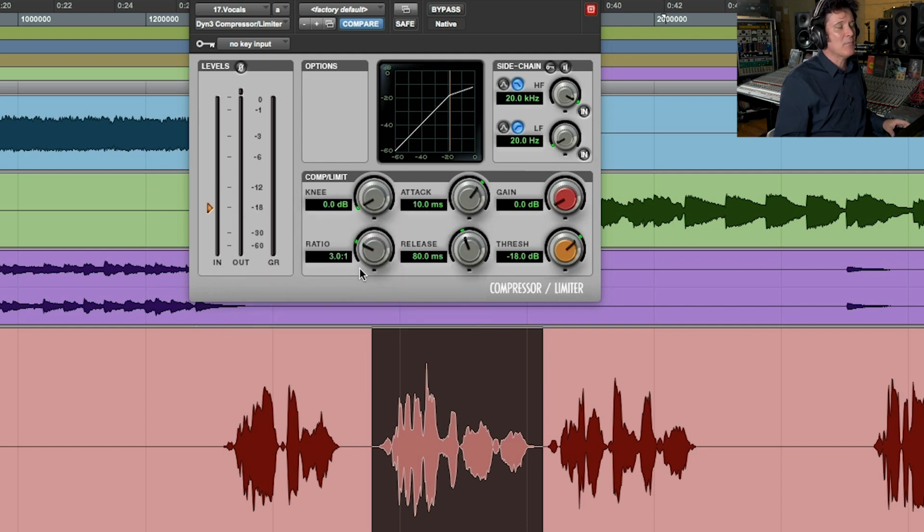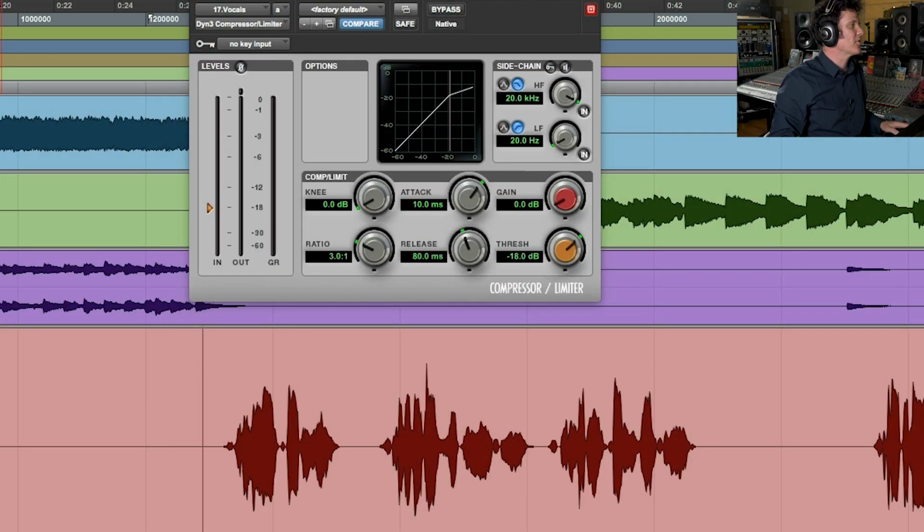What does that mean? It means that every single time it goes 3 dB over the threshold, it lets 1 dB through. 20-to-1 would be like limiting because it means it would take 20 dB to go over the threshold just to let only 1 dB go through. Hopefully that makes sense. It does confuse beginners and I totally understand. Actually, there's people I know that use compressors that don't even know what the ratio does. So let's have a listen with that now in context.